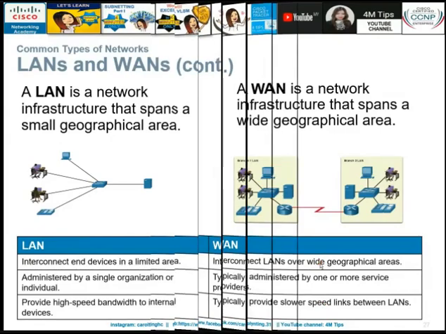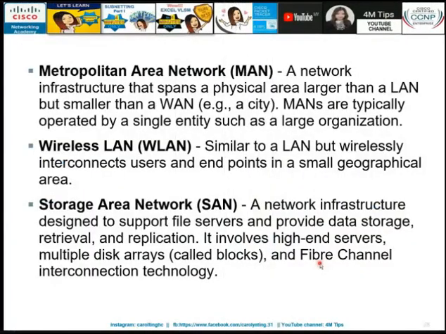And what else? Okay, then let's talk about metropolitan area networks. It is a network infrastructure that spans a physical area larger. Let me explain this. Larger than a LAN, smaller than a WAN.